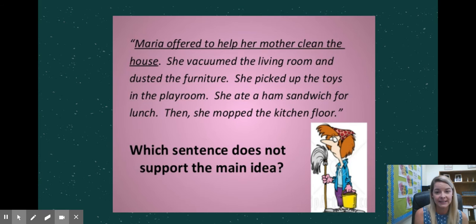Well, it's very clear that our main idea here is that Maria is helping her mother clean her house. And I can see a number of details that support or hold up, like my table legs, the main idea. But there is one detail in there that is not at all related to my main idea. Which sentence is that?